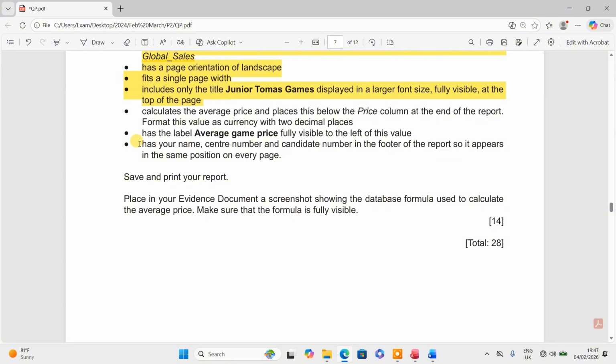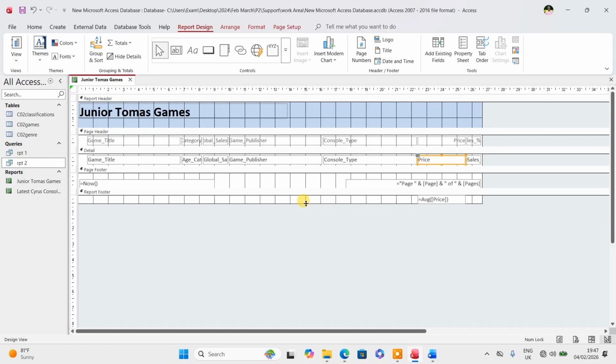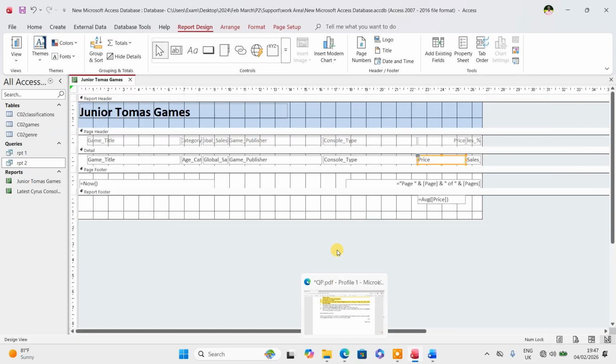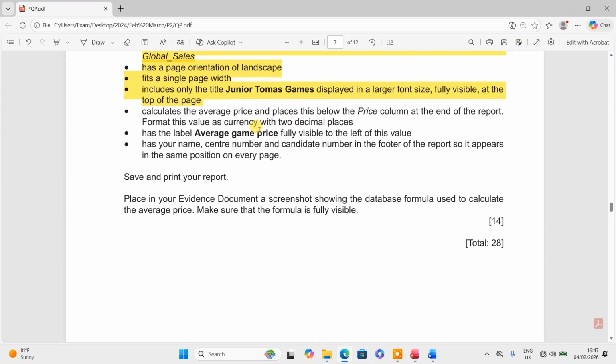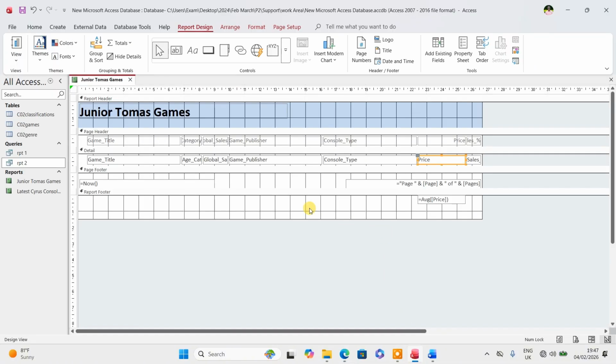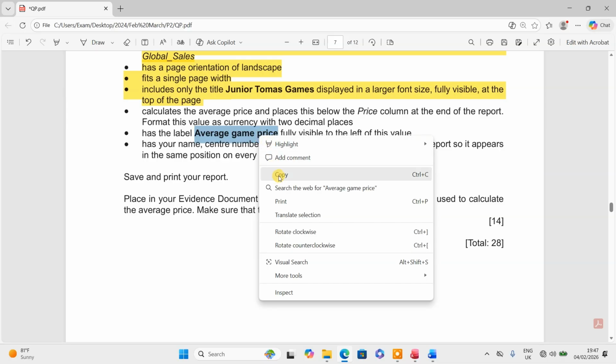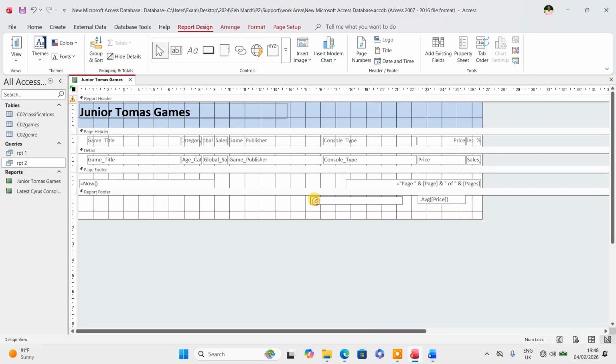Okay, has the label average game price fully visible to the left of this value. So to the left of this value, you're going to create a label and then we shall name it as average game price. So I'll select this. I'll click here, draw that right there, and I'll name it as, let me just copy it, and then I can just paste it right there. There we go.